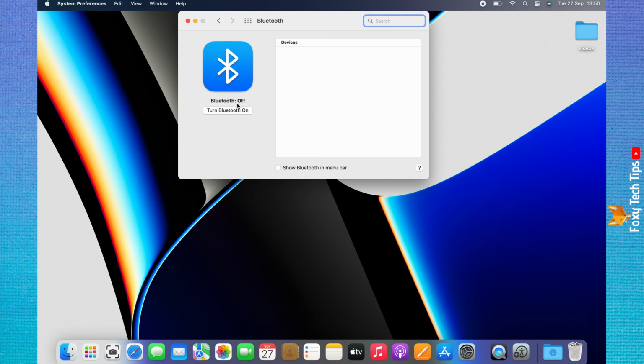Bluetooth is now switched off on your Mac. You can turn it on again by clicking Turn Bluetooth On. And that draws an end to this tutorial.